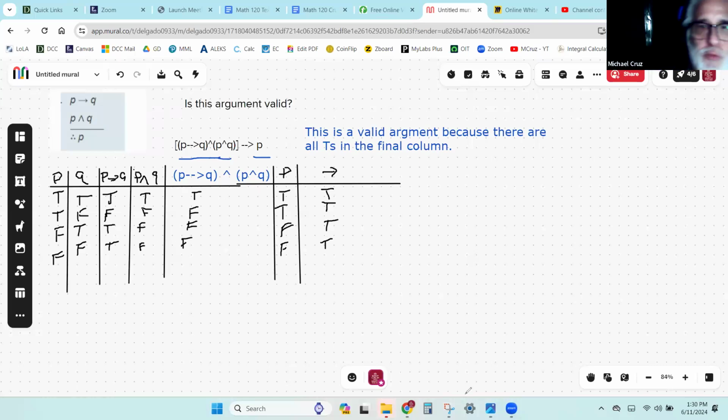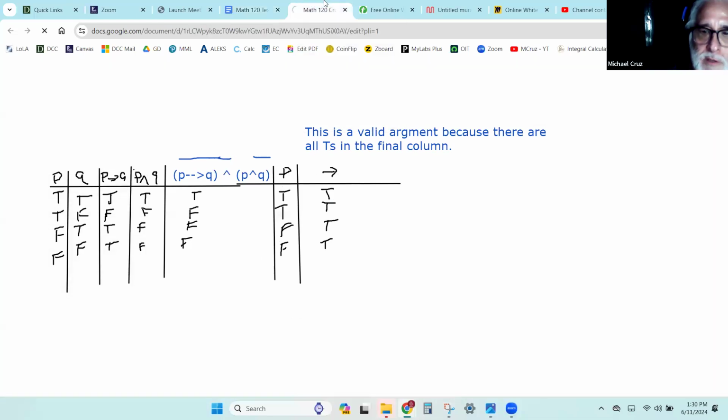All right. I was going to try to do another one. This might take a little bit too much time. We might save it for tomorrow. Let's see.